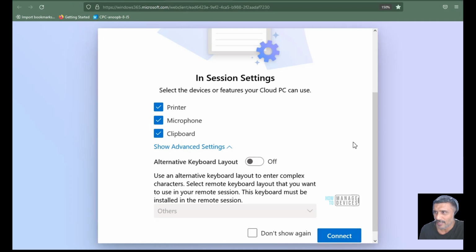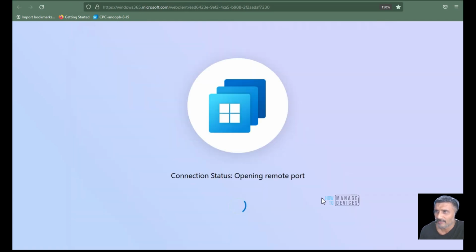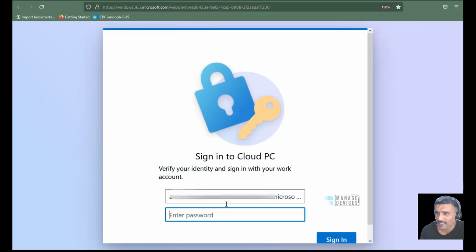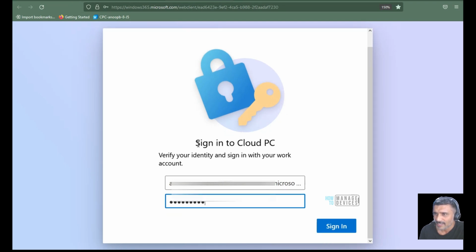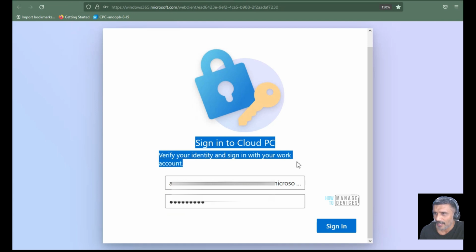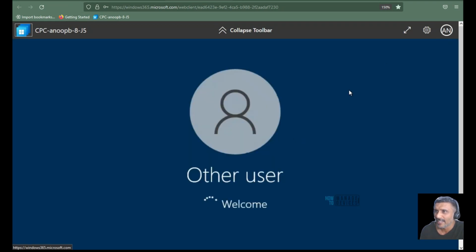But for me, I don't require that, so I'm going to turn that off. But I'm going to enable printer, microphone, clipboard sharing, etc. And I'm going to click on connect. It is now opening remote and establishing the connection. Now it's asking me to enter the password. Okay, so the login screen, sign into cloud PC, that screen has also changed now. I like this UI. Configuring remote, and here we go.